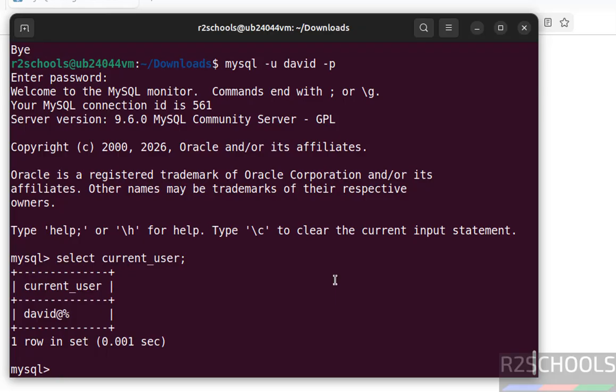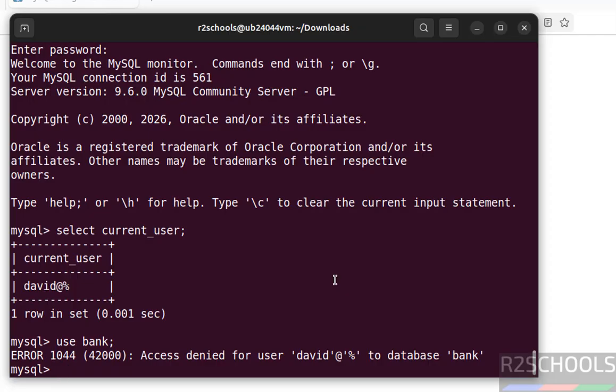Now try to access the database that you have created. See, access denied for user david to database bank, because we created the user but haven't granted any privileges. That's why we have received this error.